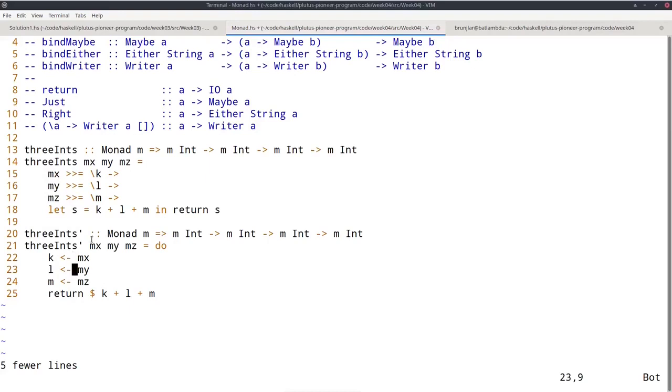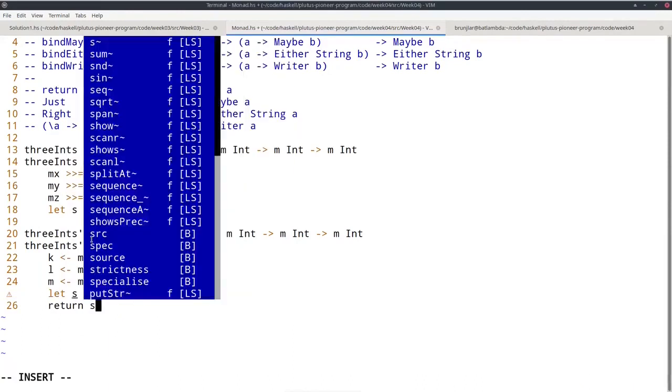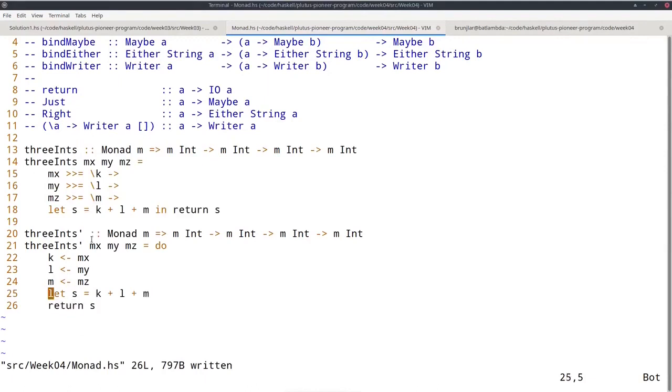And now in the following lines, the K and the L and the M will be available, so I can use it here for the return. Another thing you can do is let. I said earlier that I want to leave it like this, so I would do that like this. You can also use let statements in a do block, and note that the in keyword that is normally needed in Haskell, it's let in, but in a do block you don't need the in.